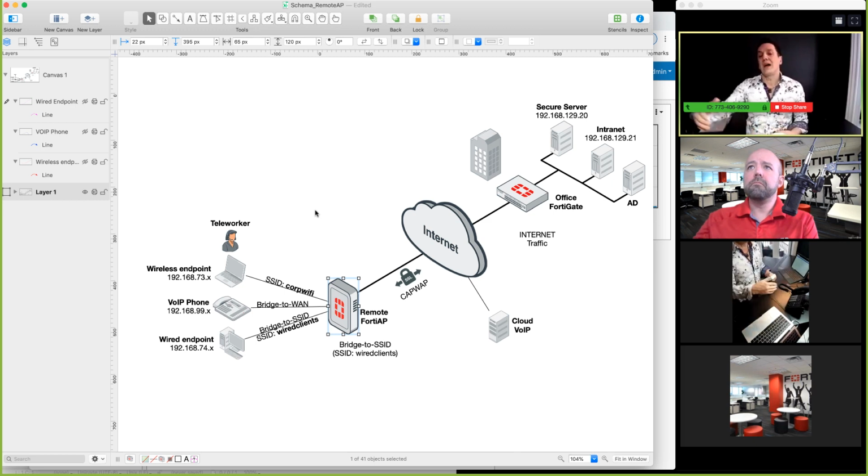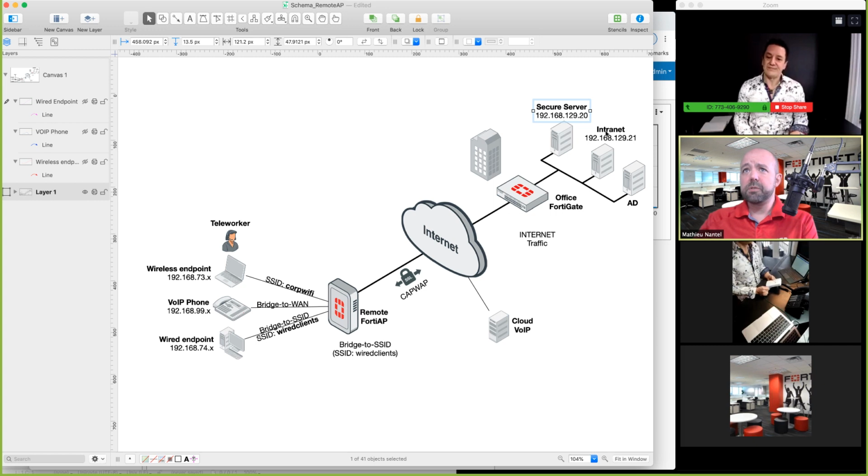There's no need to go back on that tunnel all the way to the FortiGate, since our cloud voice over IP solution is not in the office. It actually sits in the public space. And then my wired laptop, as you can see, needs to have access to the secure server that is on top of your screen. That's right. And they're in the same subnet here, so we'll have to devise something. Fortunately for you, I think I already have a plan in my mind.